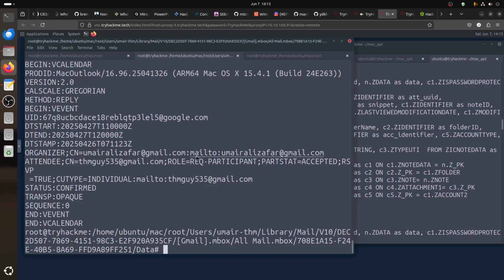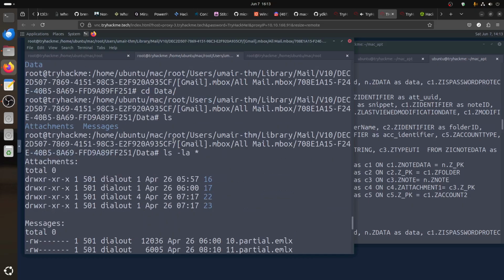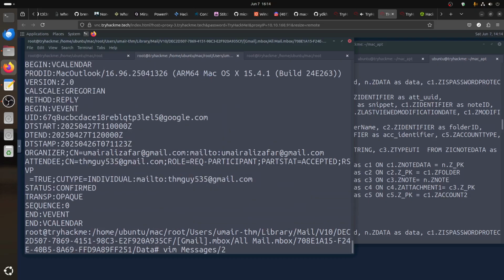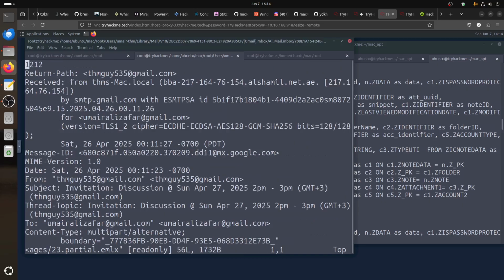But we can get the corresponding email because we can go to messages. We know where the attachment was. It was where you found it, in the 23. Okay, so we can do 23 in the message, and that's the message.